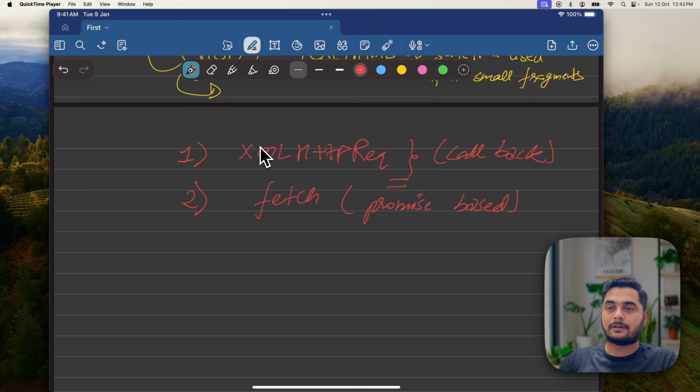So we already know that promises are preferred over callbacks because of issues in callbacks, things like callback hell, or let's say inversion of control. So callbacks are not that recommended. There are promise versions available, something like fetch, which can help us make the AJAX call very easily from the comfort of JavaScript.